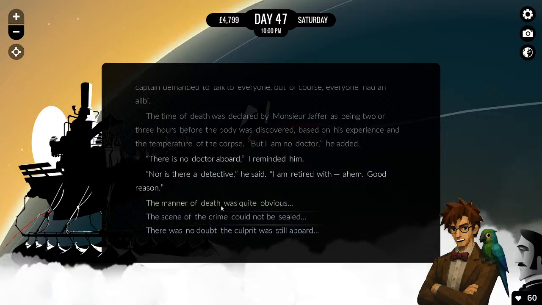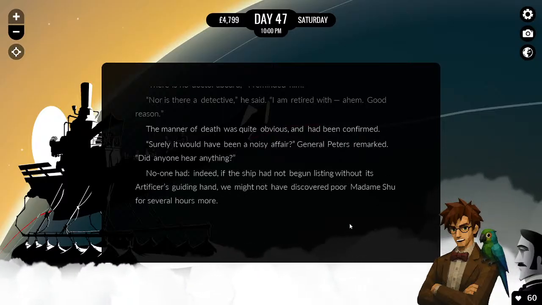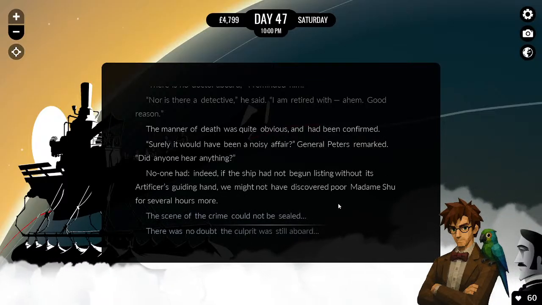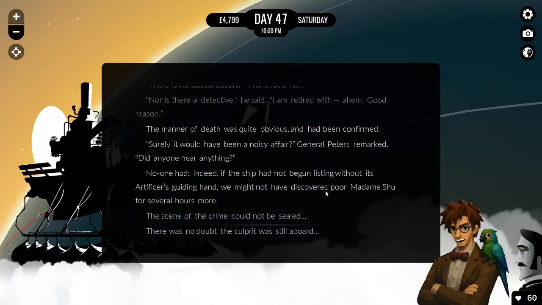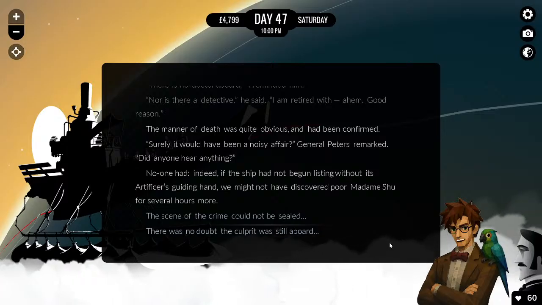The manner of the death was quite obvious, and had been confirmed. Surely it would have been a noisy affair, General Peters remarked. Did anyone hear anything? No one had. Indeed, if the ship had not begun listing without its artificer's guiding hand, we might not have discovered poor Madame Chou for several hours more. Oh, excuse me. It was a woman who was killed.